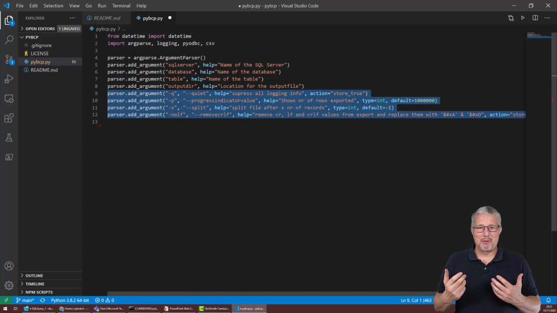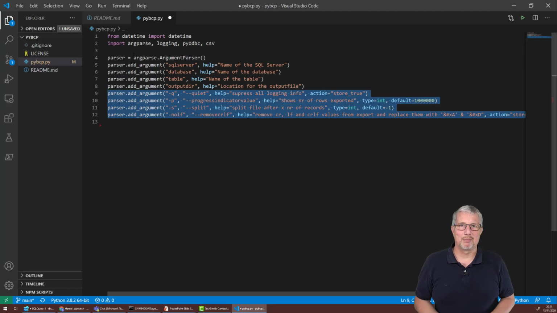Actually, the full name would be remove CRLF. If you have text that has a carriage return or a line feed or a combination of these things, CSV doesn't like that, and the import tools don't like them either. So I like to rip them out and replace them. So that's what I'm doing here.